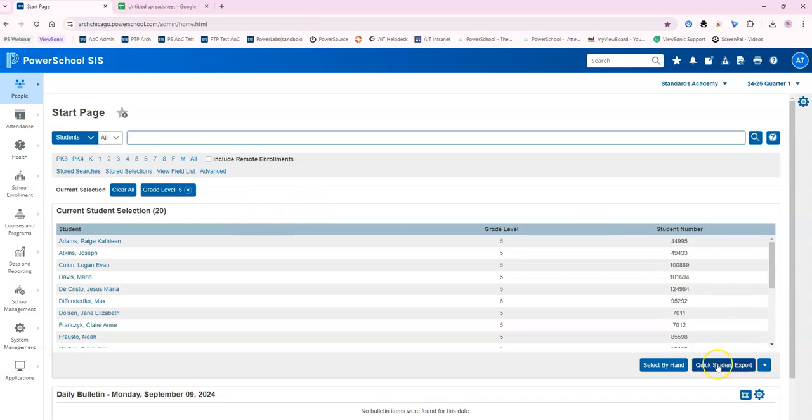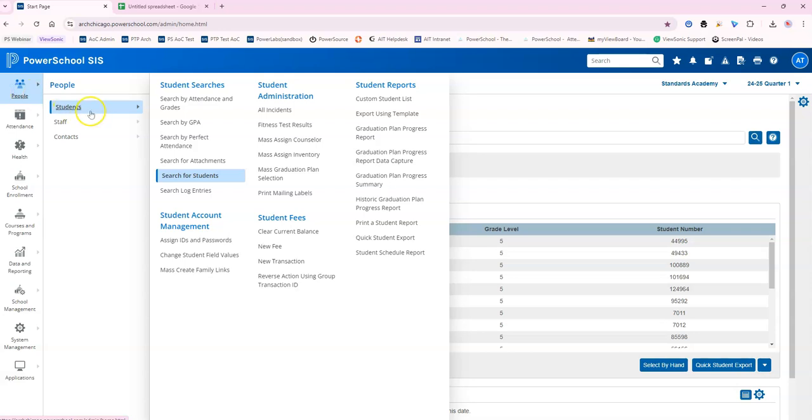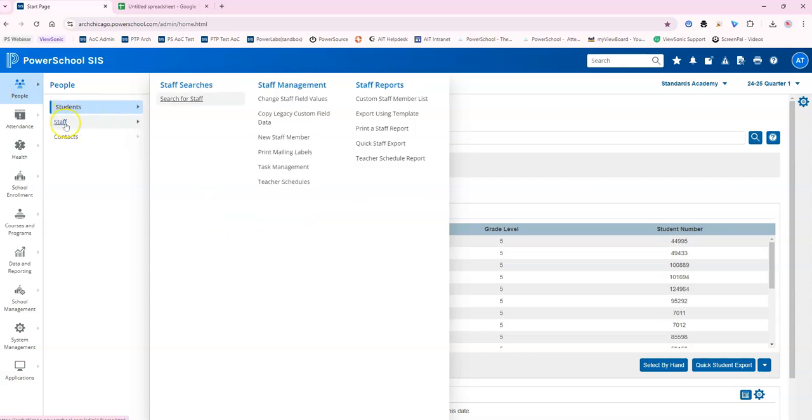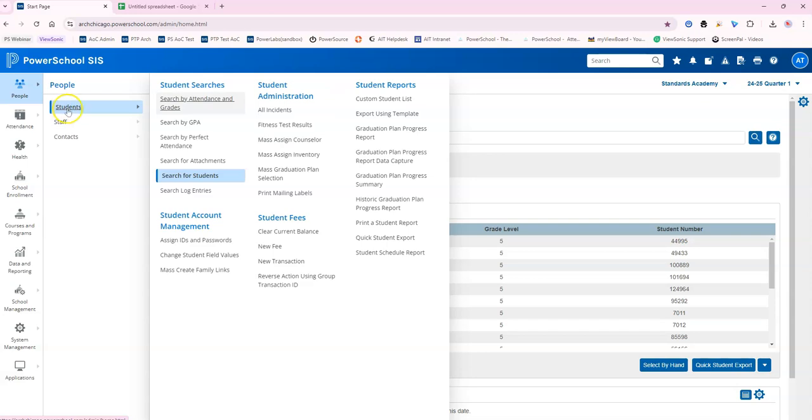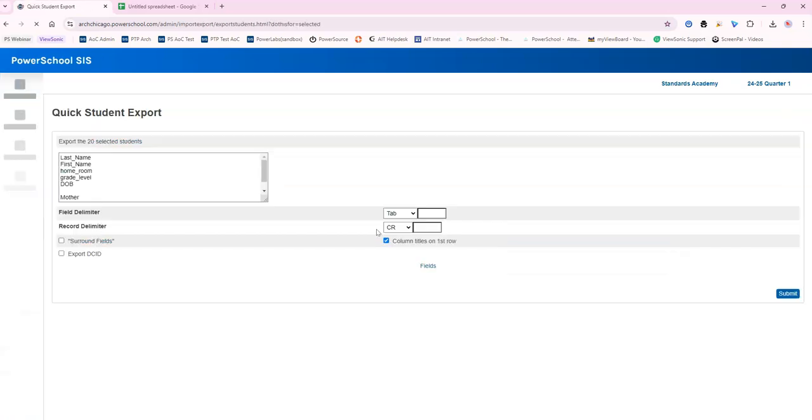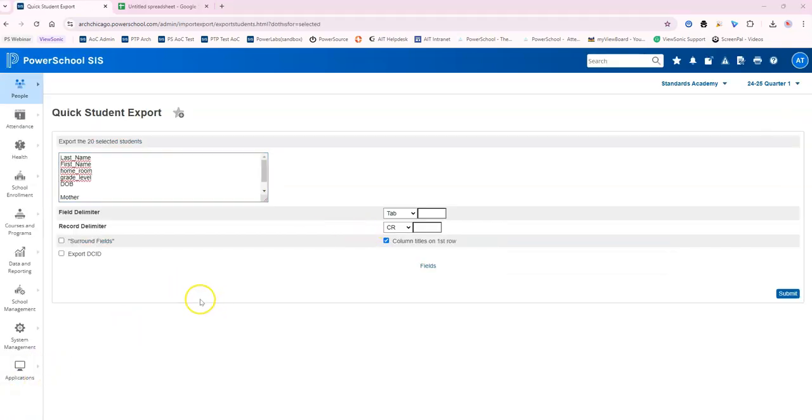So again, it's this Quick Student Export under the Functions menu, or you go under People. If you're doing a staff export, you would click on Staff and Quick Staff Export, or Custom Staff List, but I'm in Students, so I'm going to pick Students, and I'm going to do Quick Student Export. From here, the setup is similar in that you have to put the fields in here. You just put one on each line is usually what I do. Let's say we want to add father to this one.